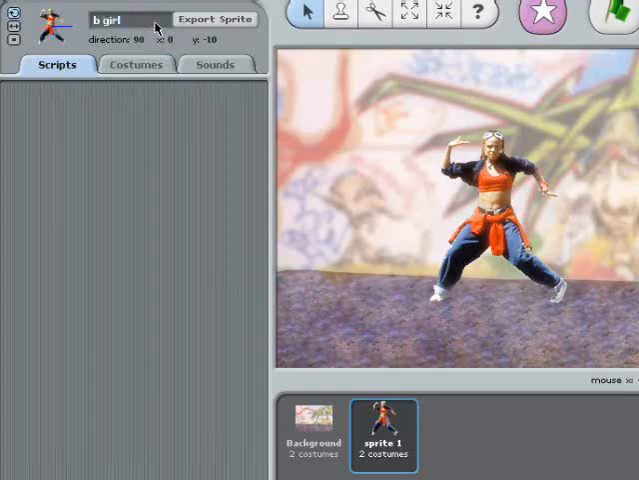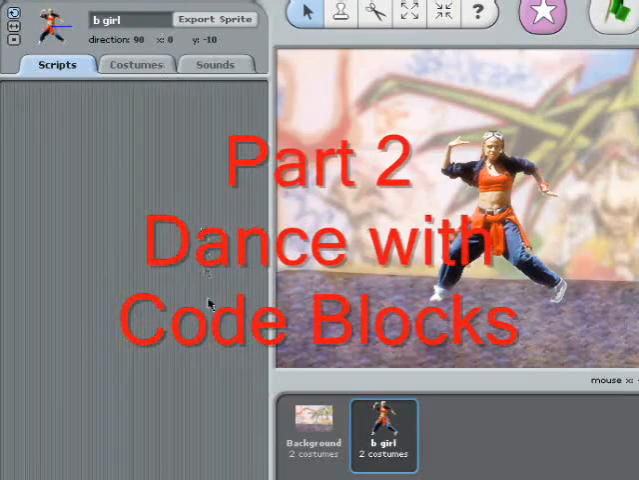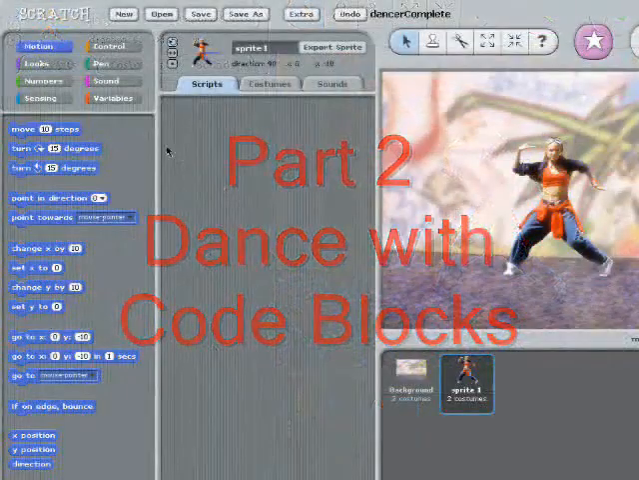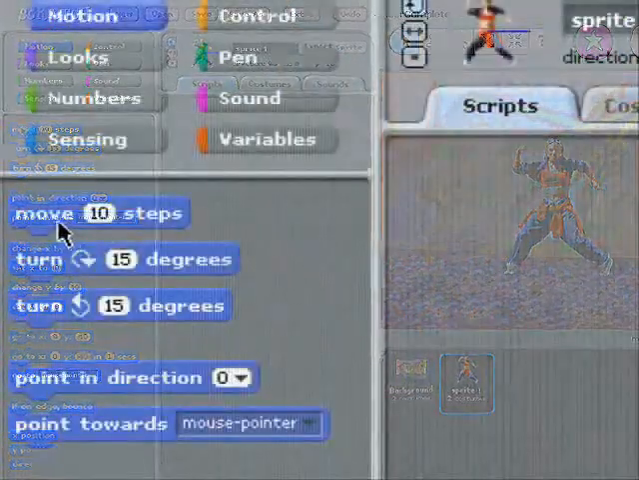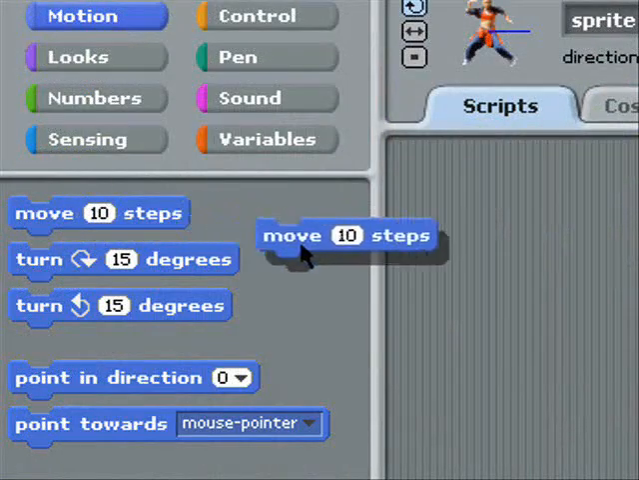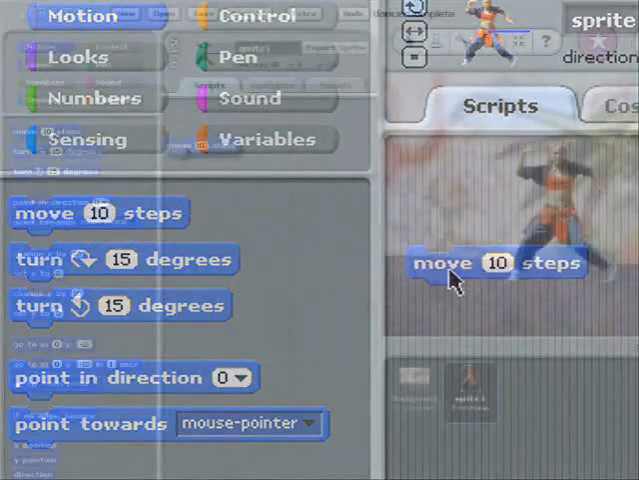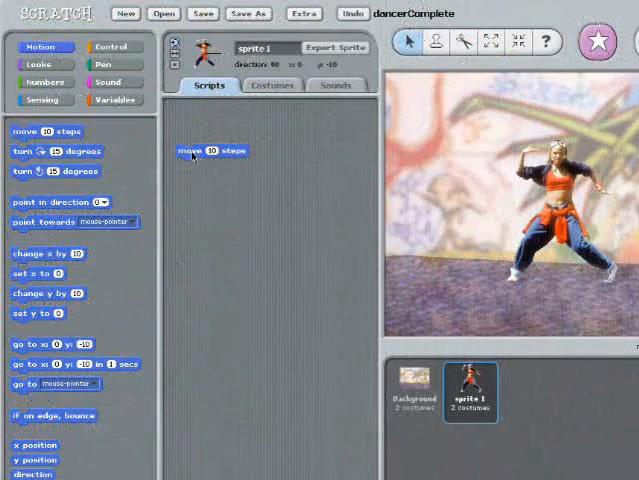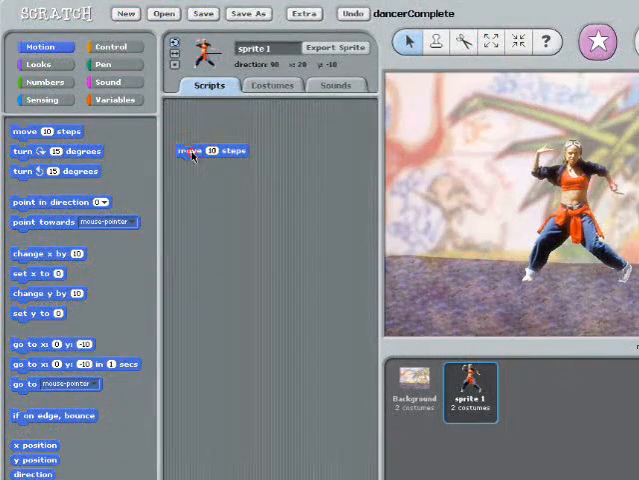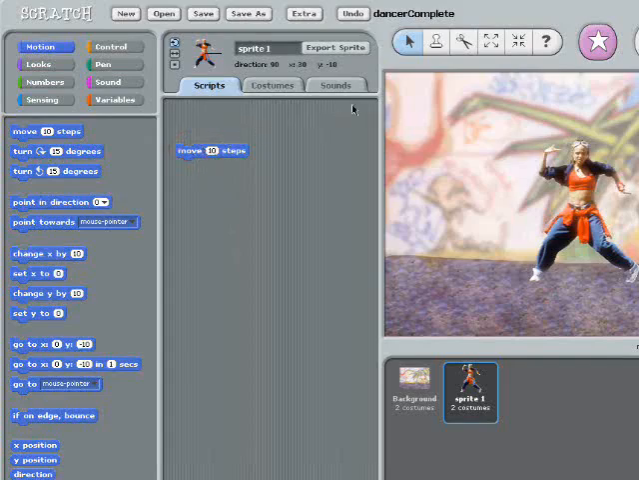Now, what about the computer code block? What happens if I drag a block into my programming space and double-click on it? The dancer moves 10 tiny little steps to the right. If I get the stamp tool, I can copy the move block. I'm going to change the number in the block to -10. Now, when I click the copied block, my B-girl moves to the left.